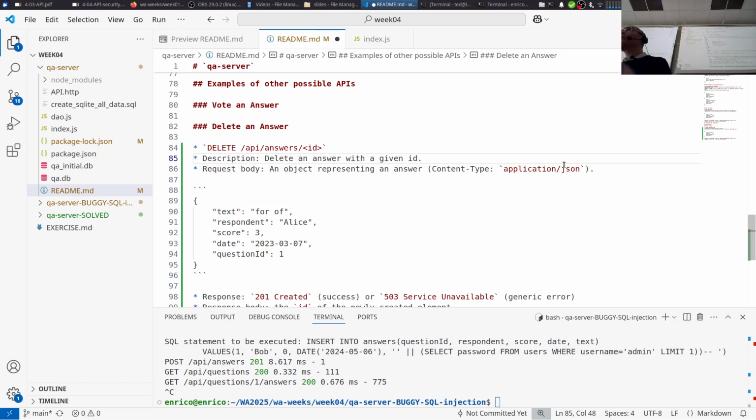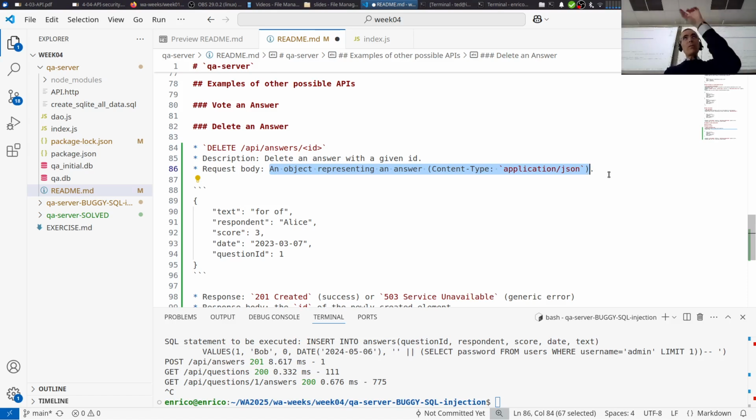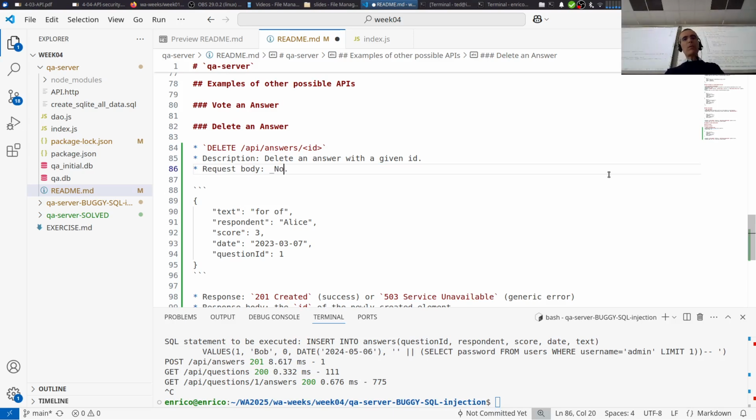Then I will give you, at the end of the lecture, a full set of additional APIs, so you can think and try to develop your own, and then you look for a possible solution. Request body. Well, actually, there's no body in the delete, right? Just check the slides from last time. Delete, put, post, and so on. None. So there's no body to show.